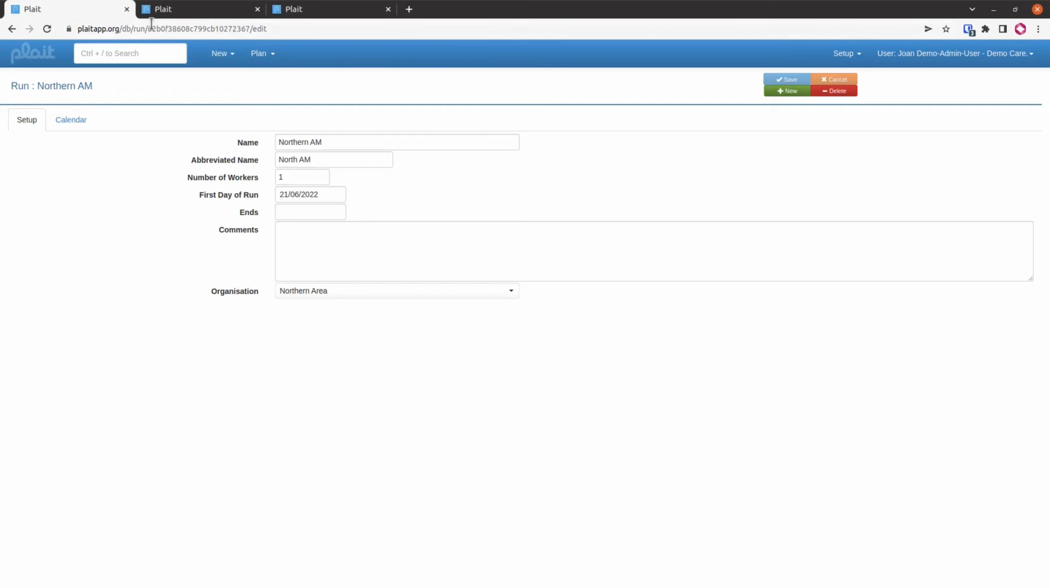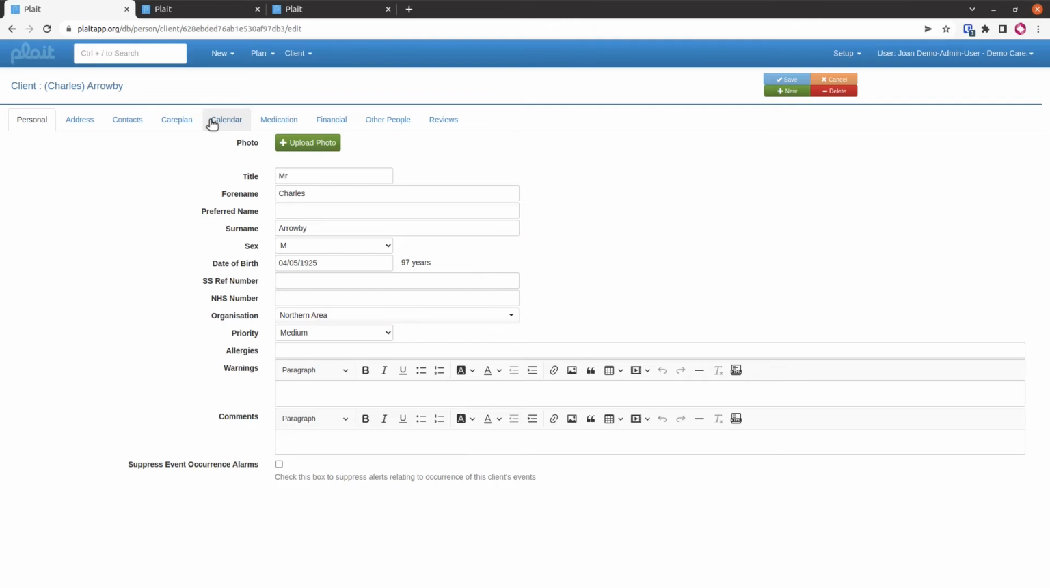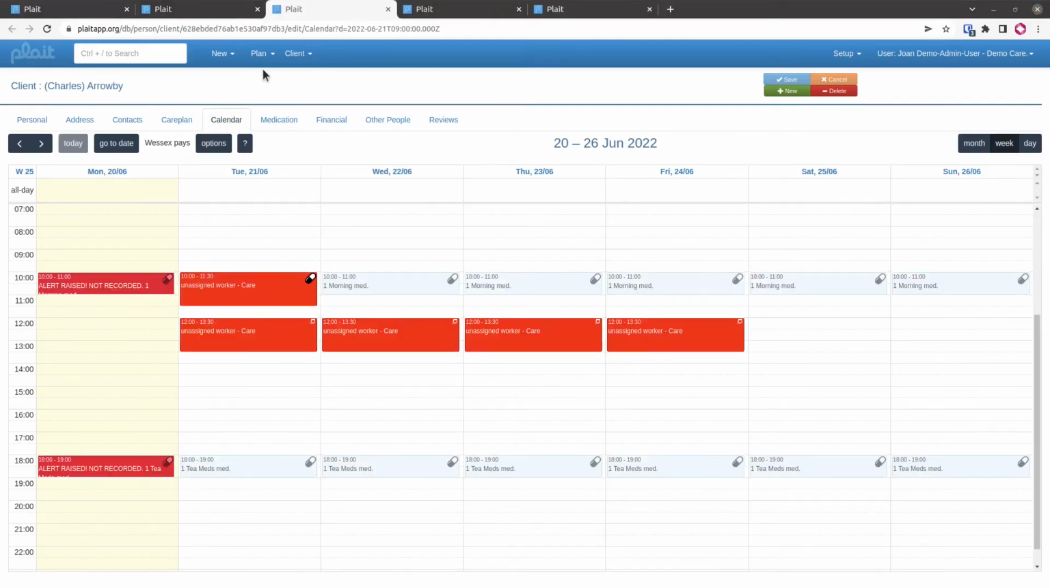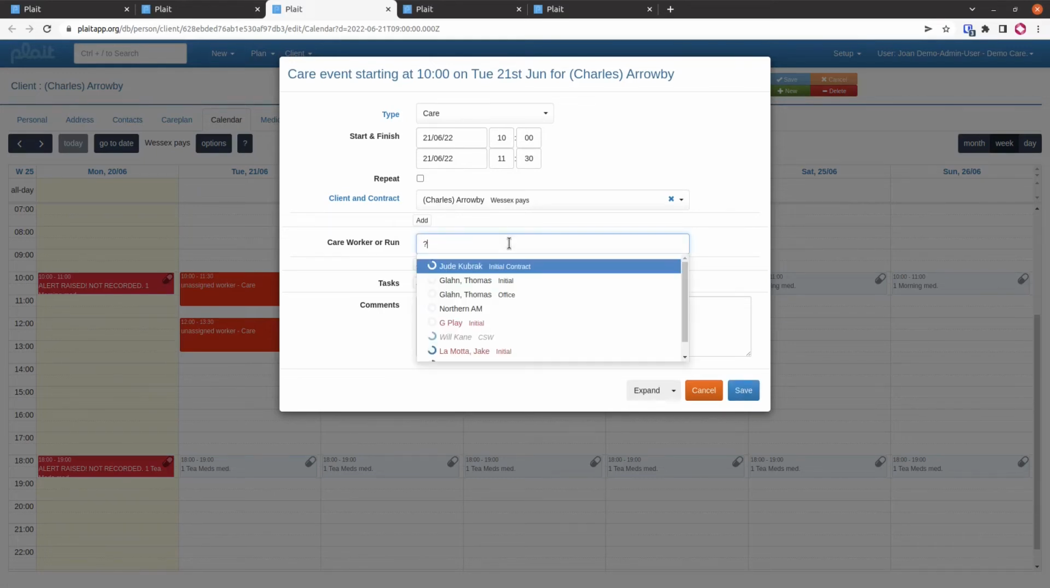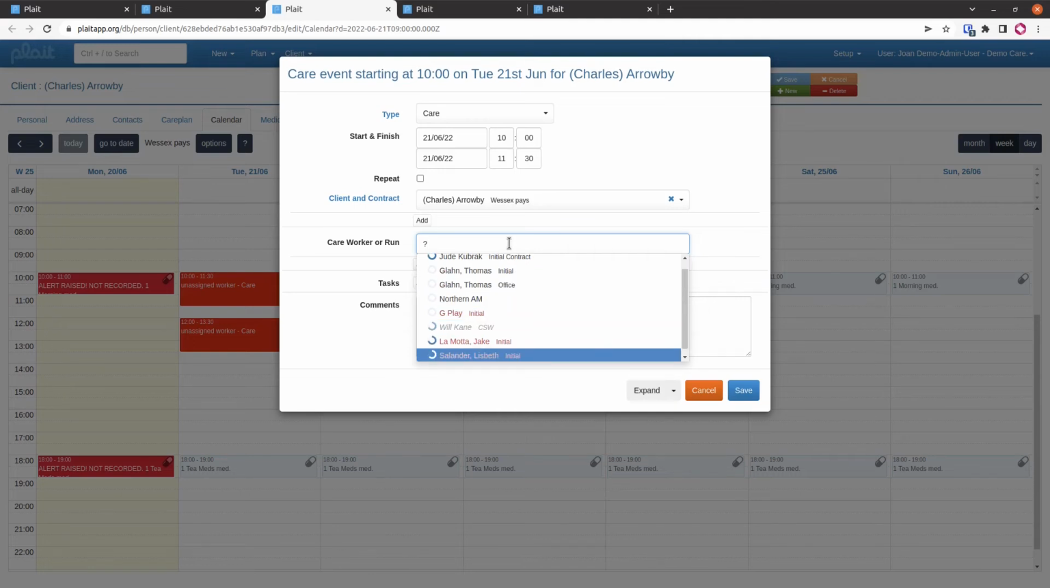So let's save that, and we'll go back to Charles Araby and look at his calendar, and we're going to have a look at this one-off booking again. And this time when we go in and we hit question mark for the care worker or run, we'll see that in addition to the care workers that appeared before and the other ones that are less available but could be used in extremis, we have this Northern AM, this run.